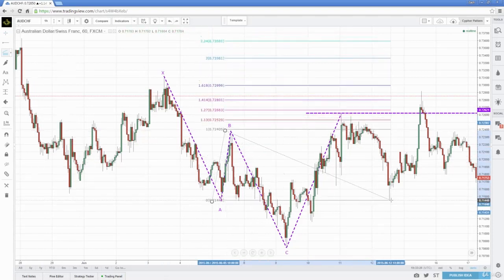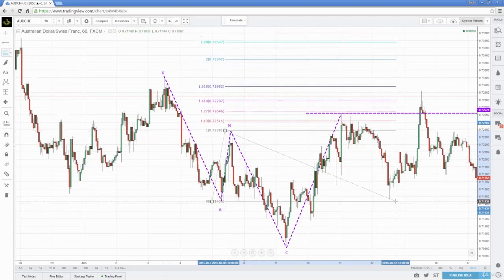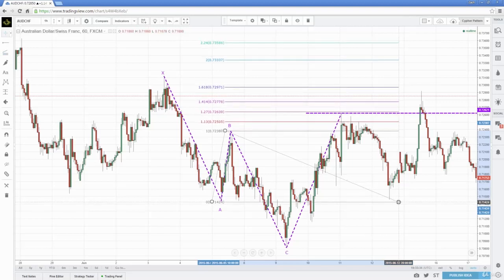Right there. Back down. And right there. Boom. Confluence is perfect right there. So I still would have put my entry at the 786. If you would have put it at the 127, trying to get a little bit more, you probably would have missed it by about a pip and a half. So that's why the 786 is more important.